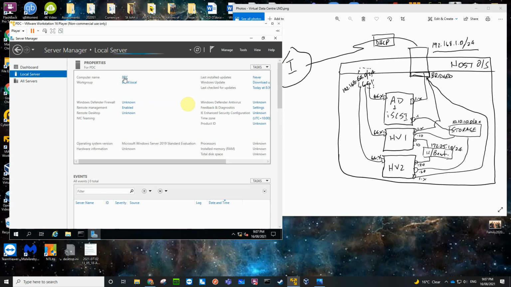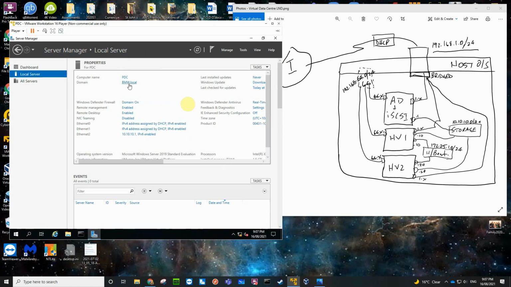So we can see that we're called PDC, we're in the bmw.local. I was actually thinking about this server having a complaint about the DHCP addresses that it's getting from both the host only and via the bridged cards. The other cards are all fine because they're all going to be static anyway.